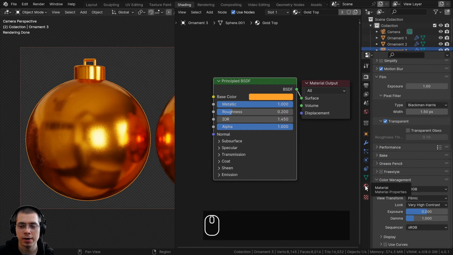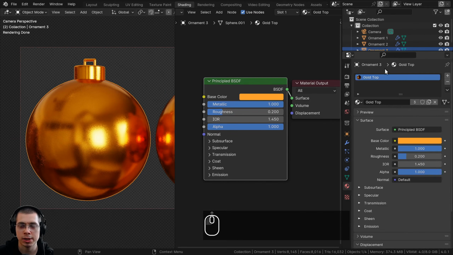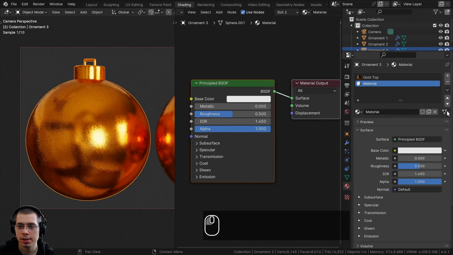Alright, so let's click over here on the material properties, and I want to add a new material in the material slot. So I'm going to click on the plus here to add a new material. Let's click on new, and I'm going to rename this material to dotted ornament.